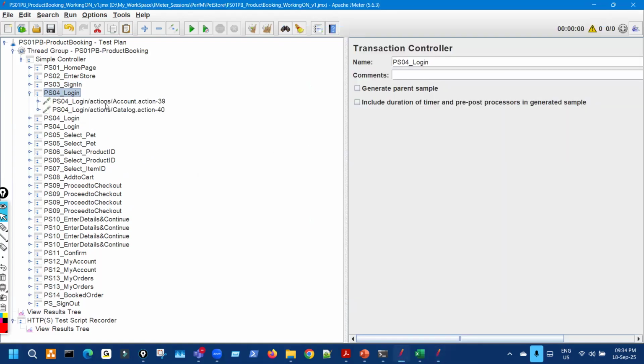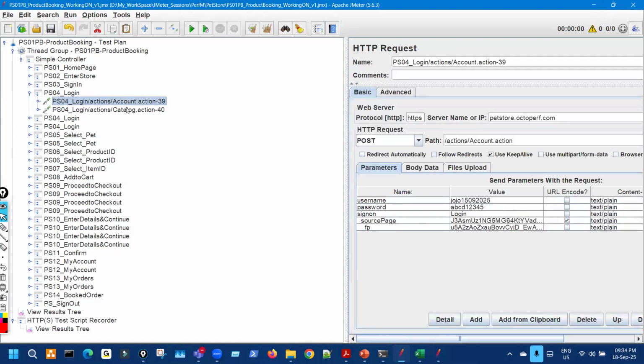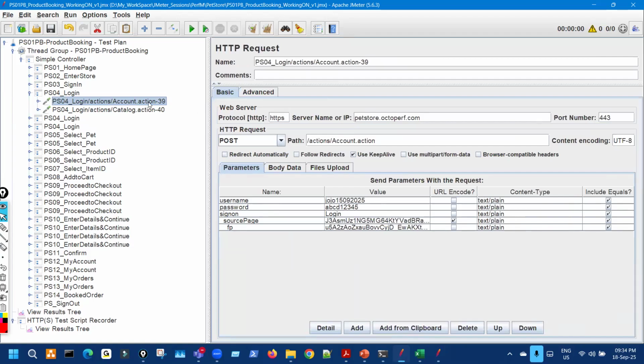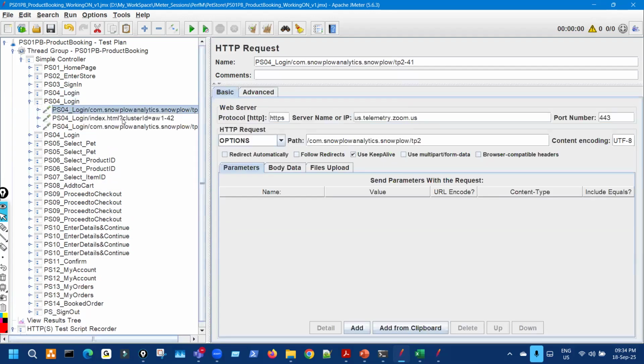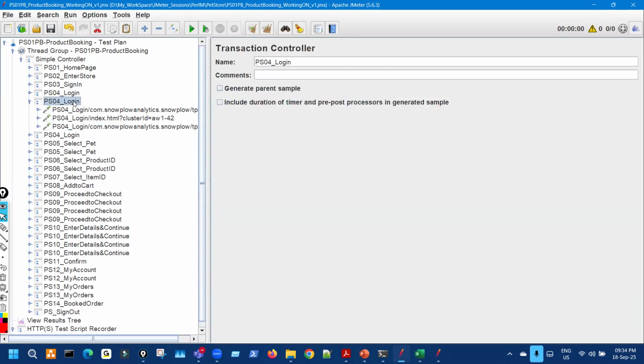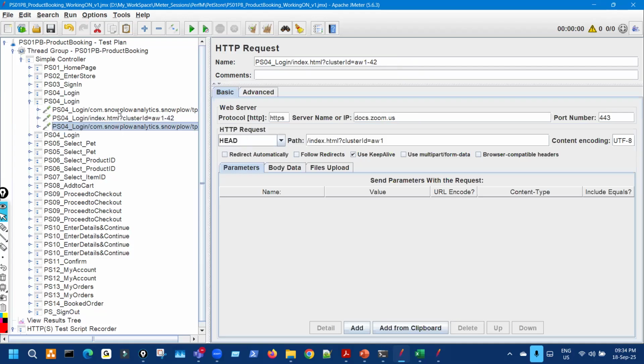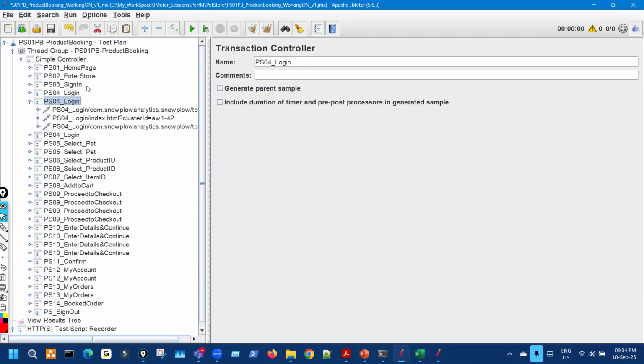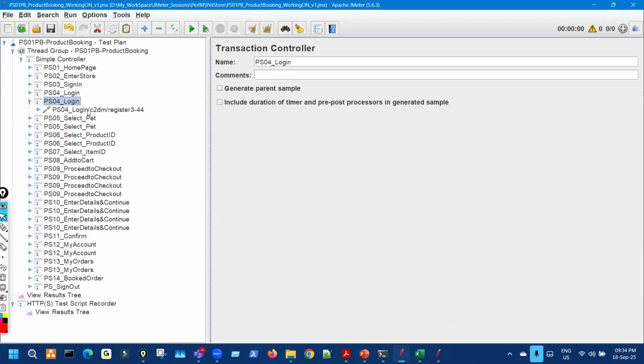Then comes this login. So these are both login requests. They are fine. This login is not required. This one you can verify. Just do not be in a hurry, right? Do it with patience. So these all three, we delete them. Then this login.